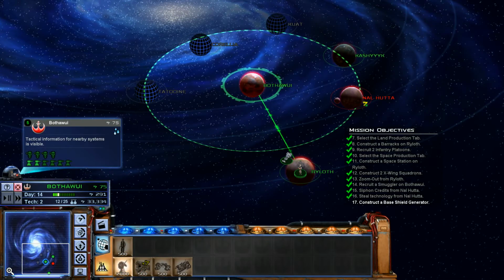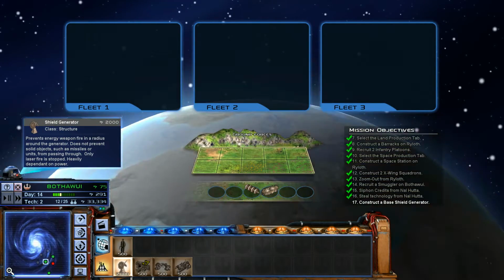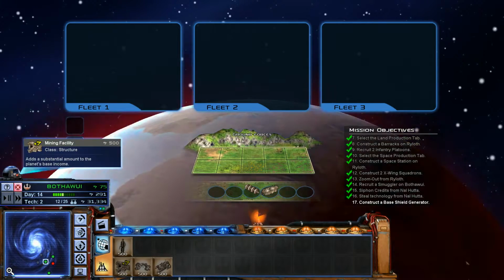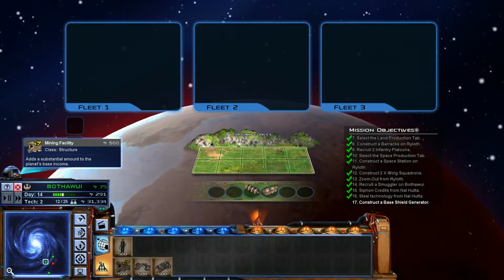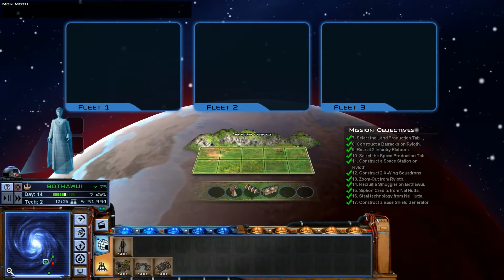Okay, base generator it is then. Guessing it's one of those. Shield generator constructing. Sweet. Pretty fast to build as well. Construction complete. I like how you don't have to use power now as well.